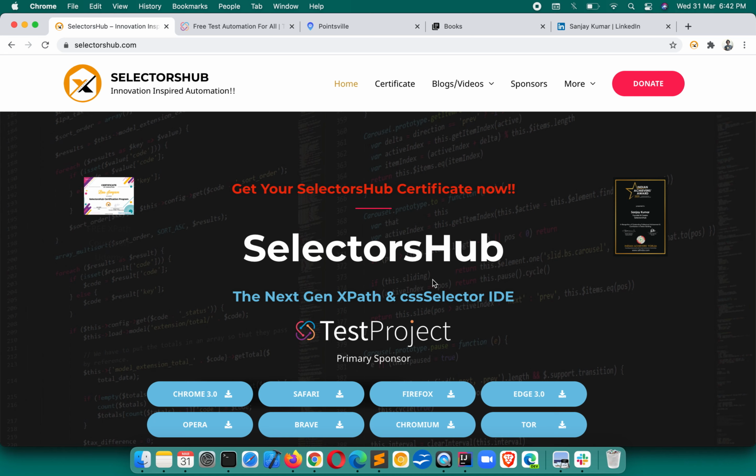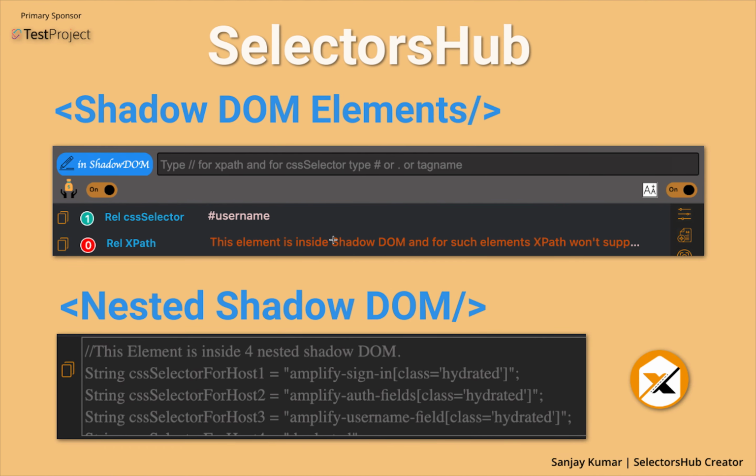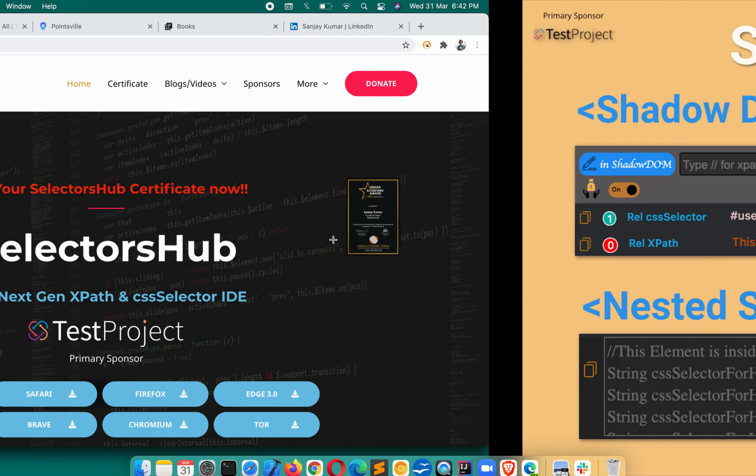No. So let's see how we can do it quickly without wasting any time, and how SelectorsHub has made it possible, because in the past it was never possible to verify the right selectors for shadow DOM elements. SelectorsHub is the very first innovation which made it possible to write, verify and generate selectors for shadow DOM elements. It was never possible, and it's not possible without any solution other than SelectorsHub.